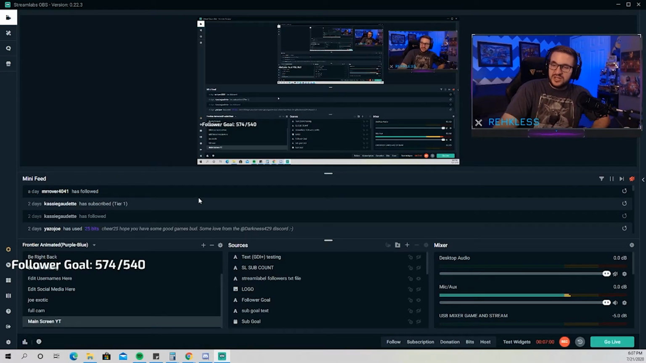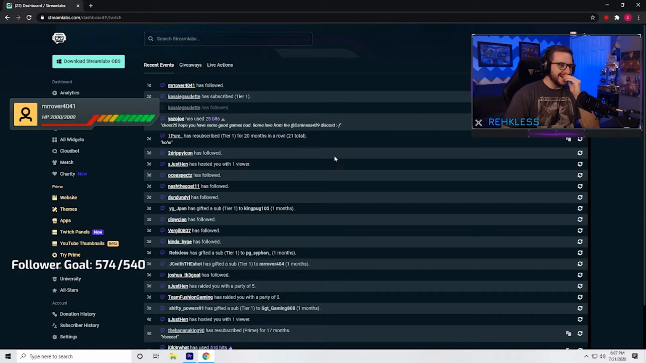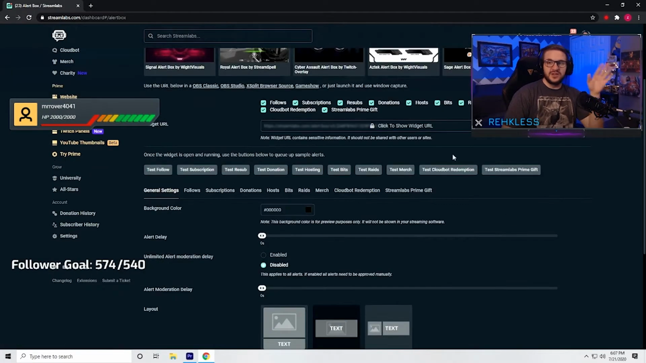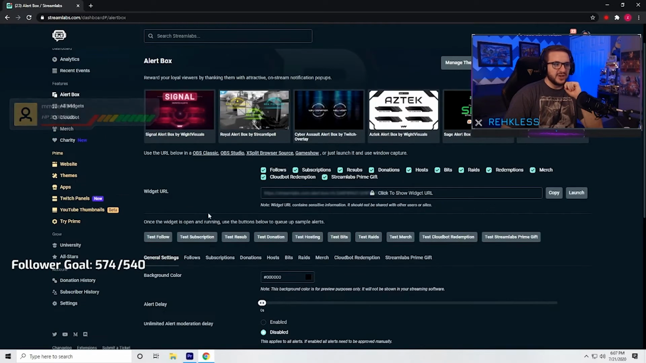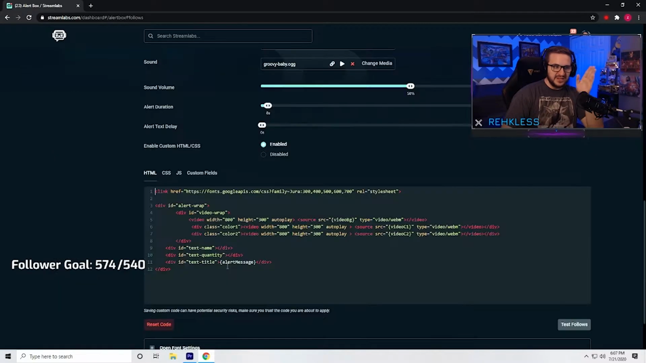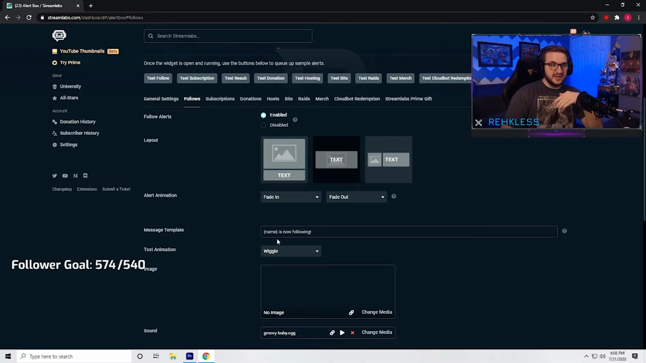Basically, right here, what you're going to do from here on out is, I've got to get my other screen up really quick. You're going to go to streamlabs.com and then you're going to go here to the alert box. And this is where you can customize everything related to your alert box. I'm going to go over one because one applies for all, because you can modify each one individually for follows, subs, donos, bits, everything. You want to make sure, first of all, you have them enabled.